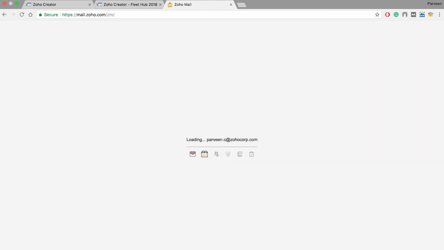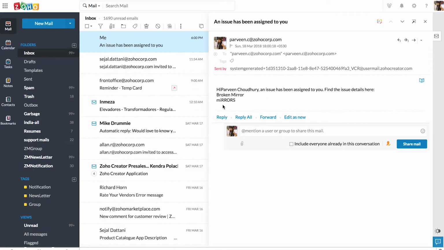What happens now in my mail? Let me go and check my mail and see if I get any notifications. So yeah, I got a mail the moment I had created an issue. So an issue has been assigned to you. Hi Praveen Chaudhary, an issue has been assigned to you. Find the issue details here. Broken mirror, and the description is mirrors.